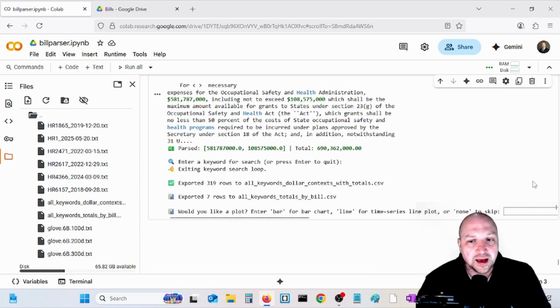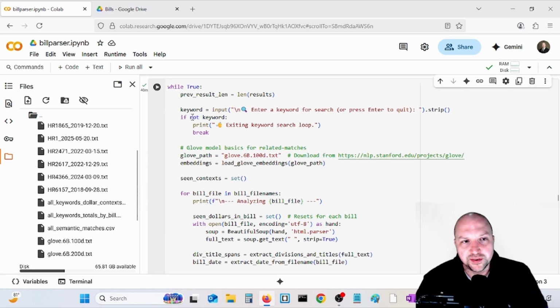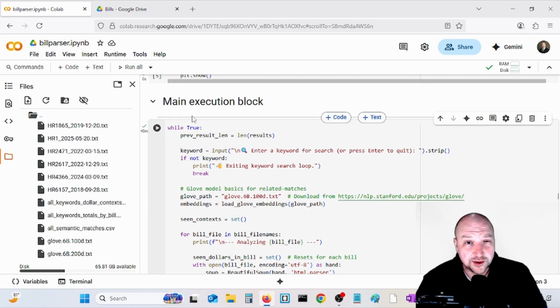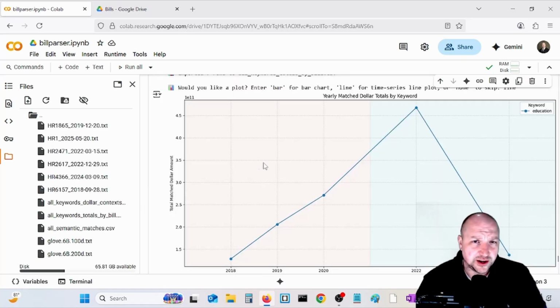At the very end, it asks if you want to plot the dollar amounts associated with the keywords. So we just looked at education. We're not really comparing with other keywords, so maybe a trend over time, like a line plot, would be more beneficial. So I'm going to type in line and hit enter. And once again, it brings us to the top of the main execution block. I'm going to scroll back down to the output, and here's education over time. These are the dollar amounts associated with education.